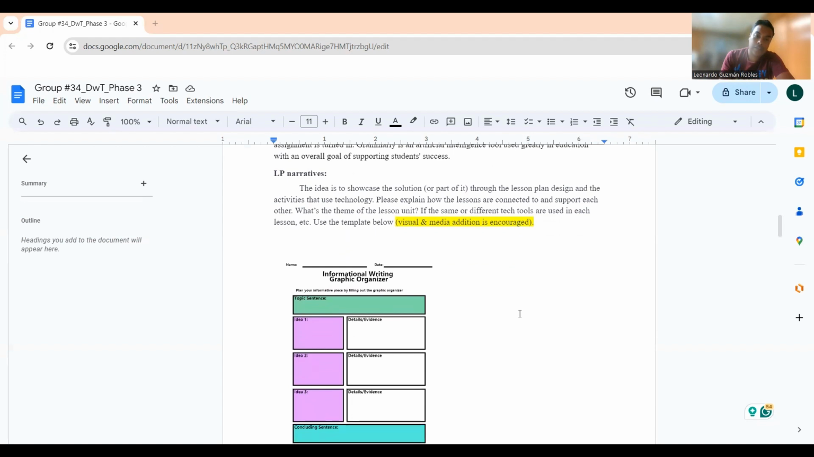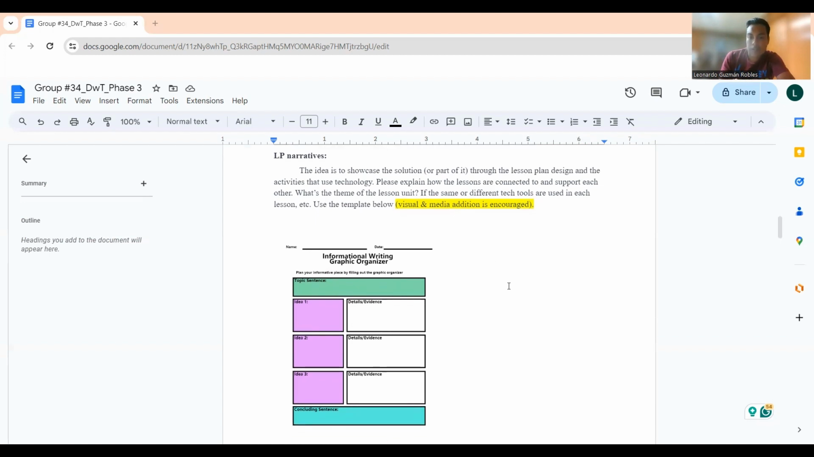The LP narratives is what I'm going to be talking about next. The idea is to show the solution or part of it through the lesson plan design and activities that use technology. Basically, I'm going to be explaining how it connects and supports each other and what the lesson theme is.